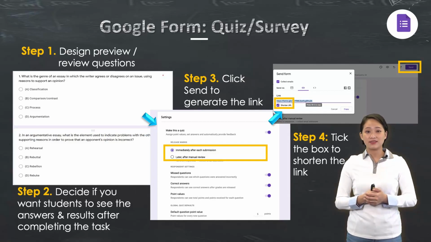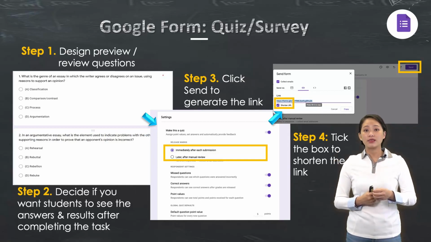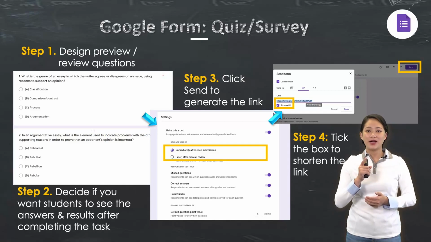Once you've completed designing the question, you need to click Send, and it will generate a longer website link that will allow the student to gain access to this particular Google form. But what you can also do is that you can see on the screen there is a way to shorten the link so that you can make the link more accessible.